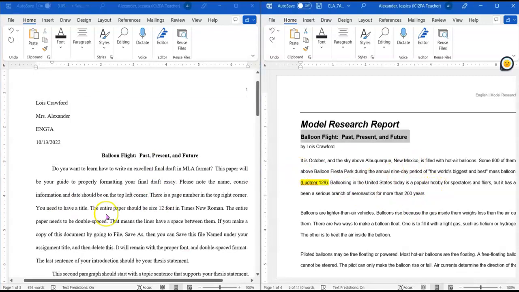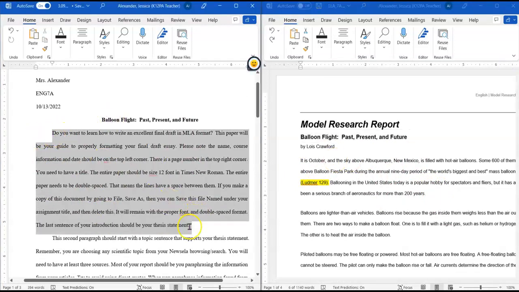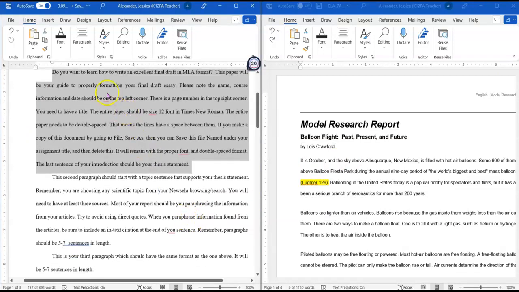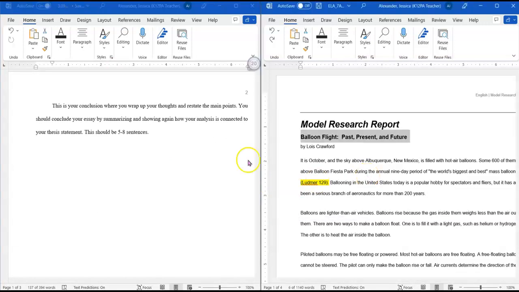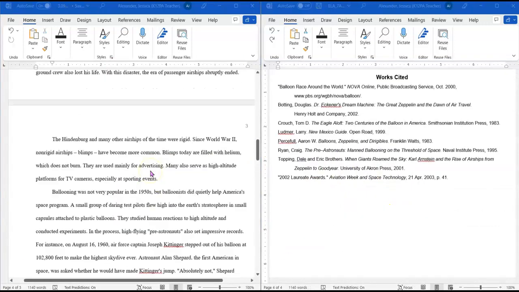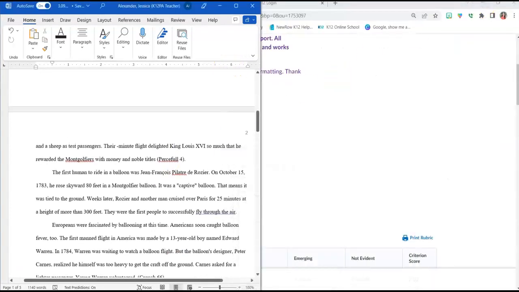Now, if you're just writing your report, you can just write your report here by erasing it. Notice you need to have these different paragraphs. It's already double spaced, okay? So I'm going to now copy and paste all of this. All right, so I just copy and pasted everything from that model research report here, okay? And I wanted to show you a few things.